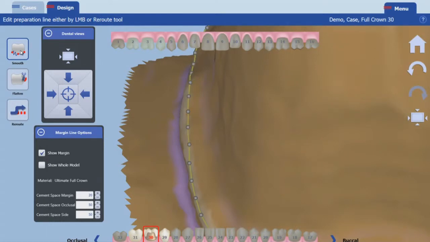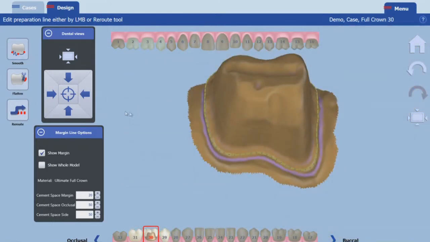If you select the smooth icon, it will auto-fix any points of the margin that have a zigzag and make them uniform.